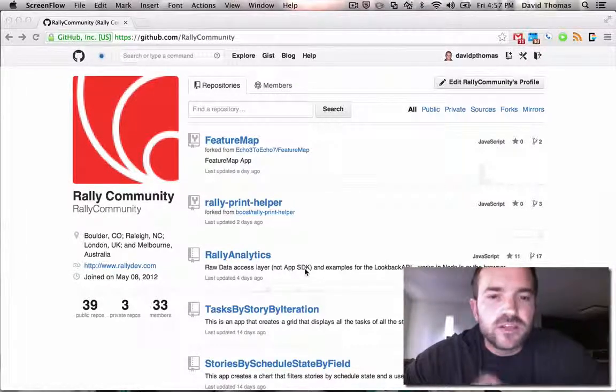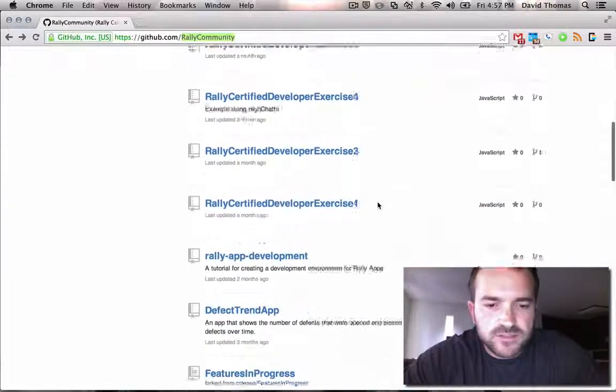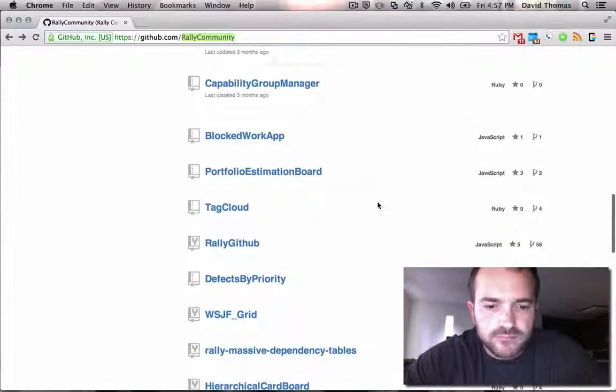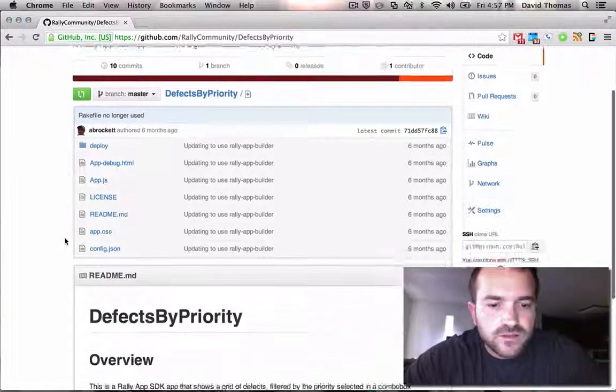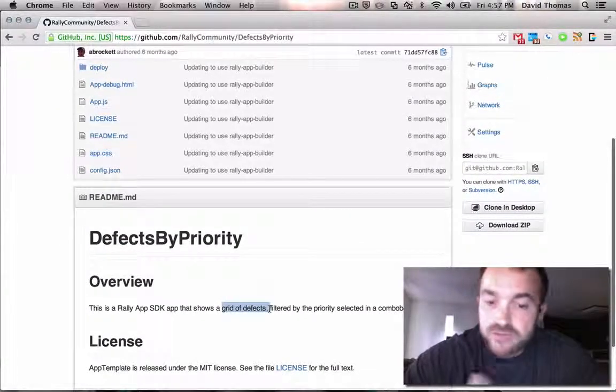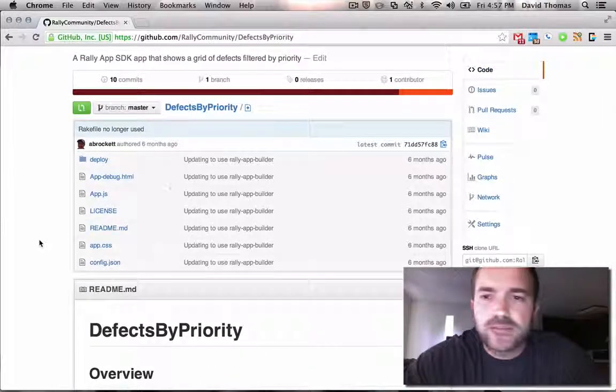So in any case, let's say, for example, you're out in GitHub at the Rally community portal for all of our user-contributed apps. And let's say you come down and you find one. Here's one here, defects by priority, that I was looking at earlier. So this app is going to give me a grid of my defects in Rally, filtered by a priority that I select. So I'm interested in this app.